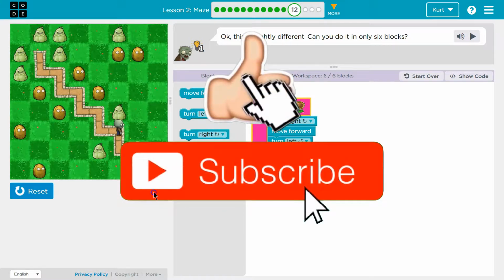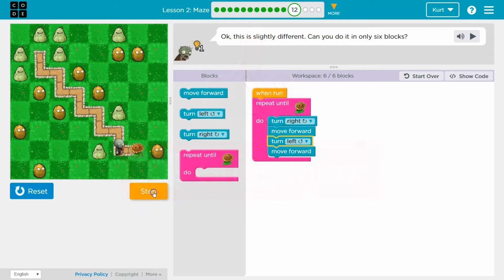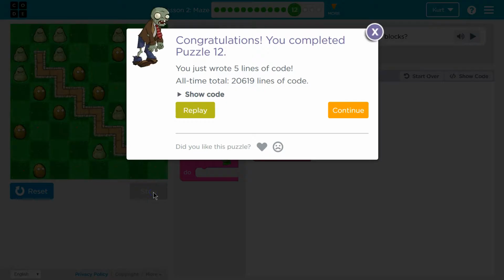Still not at a sunflower? Okay, well the computer now is going to go right, forward, left, and forward. Oh, we did it. Awesome. Let's keep going.